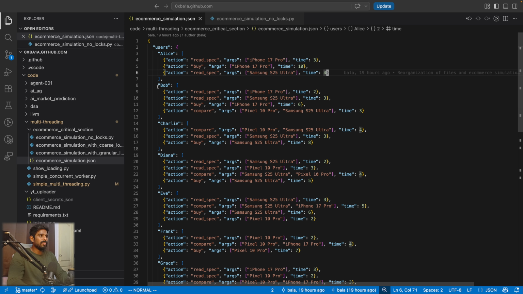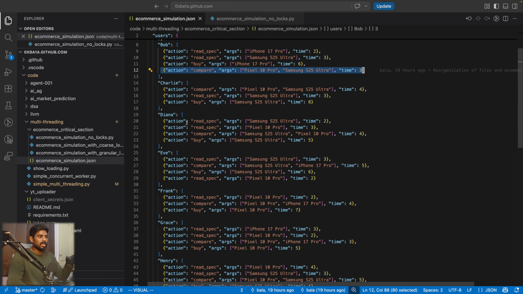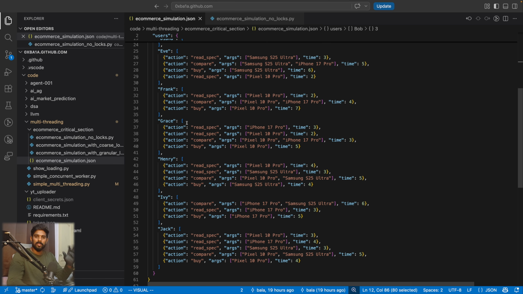Similarly, Bob reads the spec for iPhone 17 Pro for 2 seconds, then reads the spec for Samsung S25 Ultra for 3 seconds. Then Bob buys iPhone 17 Pro and the transaction took 6 seconds. And then he compares Pixel 10 Pro with Samsung S25 Ultra, and the comparison took 3 seconds. Similarly, we have 10 users, and each of them performed 3 or 4 operations on our website.